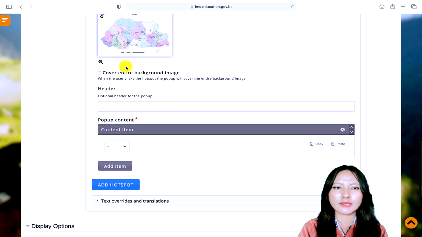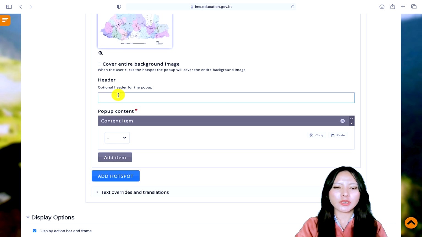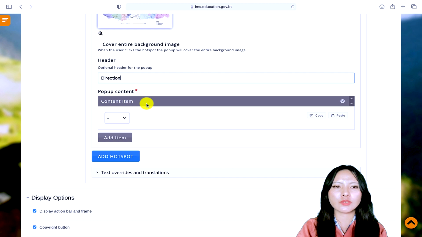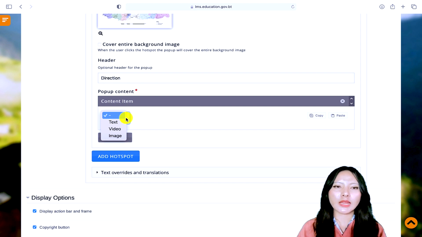Next is setting the header for the hotspot. The header for this hotspot is direction. Next, we have to add the pop-up content. The type of pop-up content allowed are text, video, and image. In our sample output, each of the elements of the map had text and image as pop-up content, so we are going to do the same here.